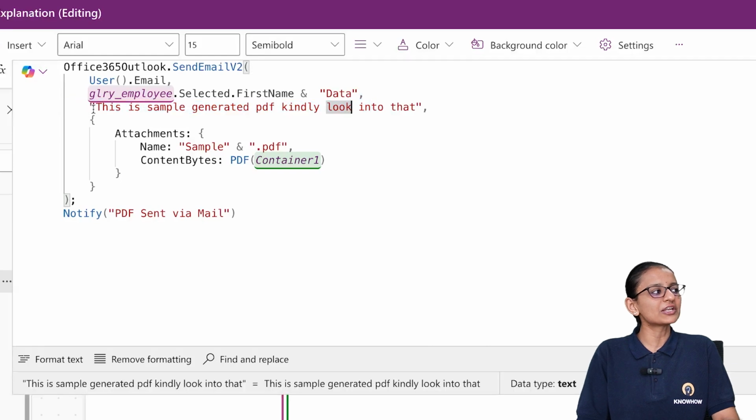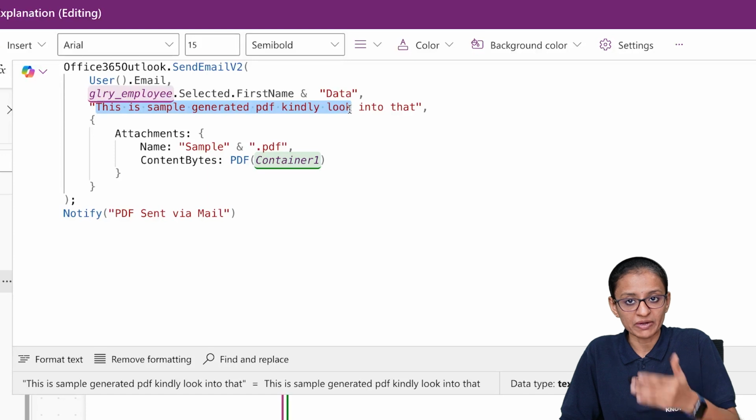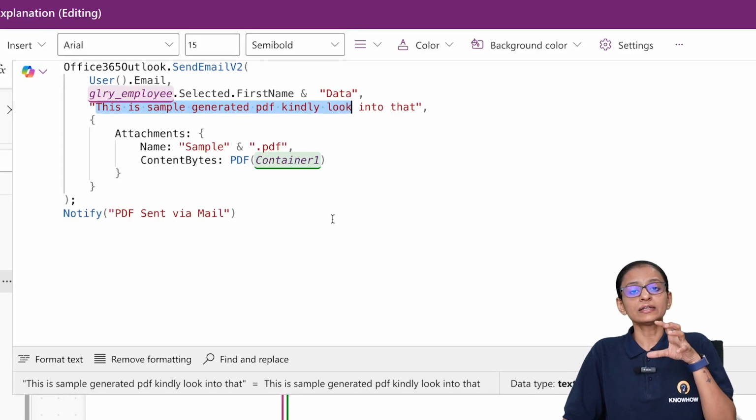Then after that you need to mention the body. Now in the body section you want to send an attachment which is shown here.